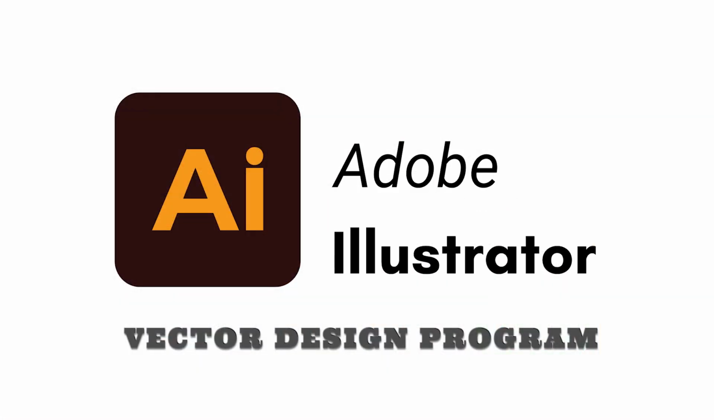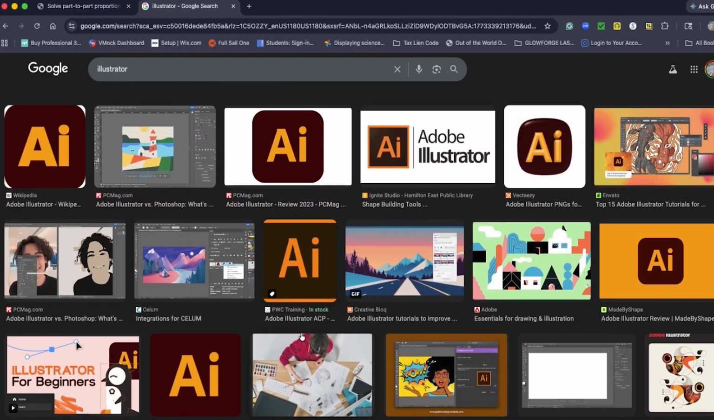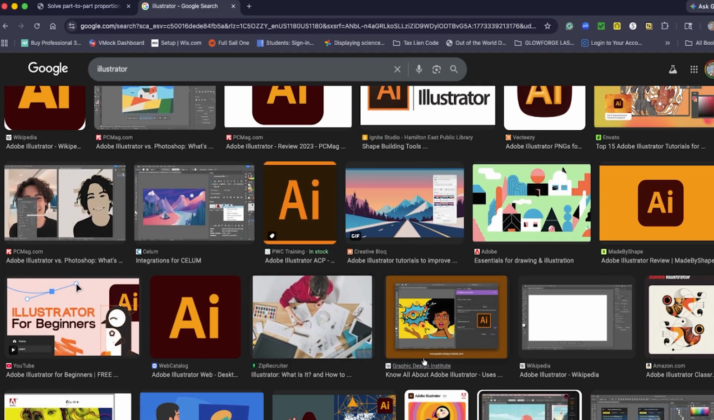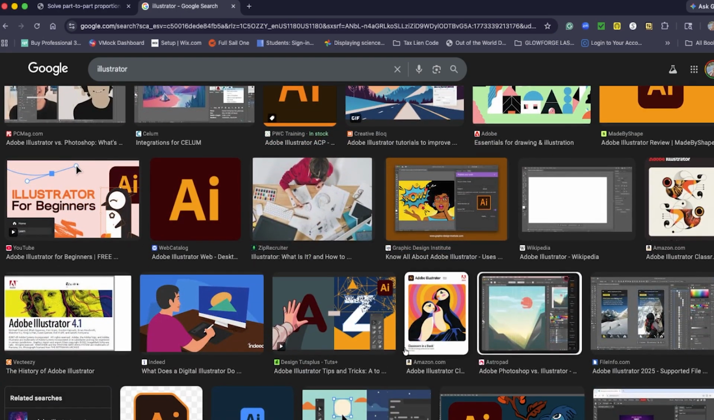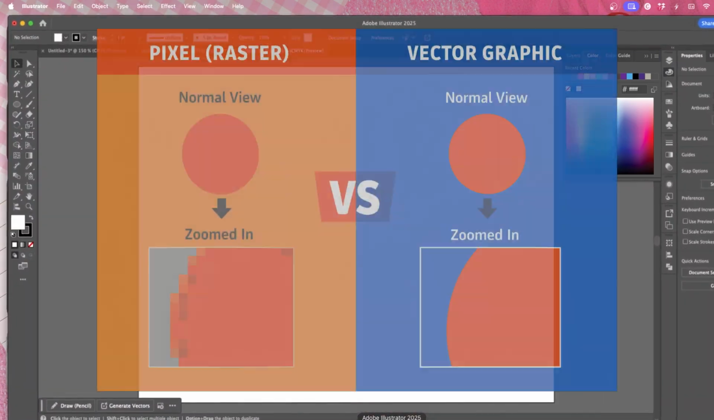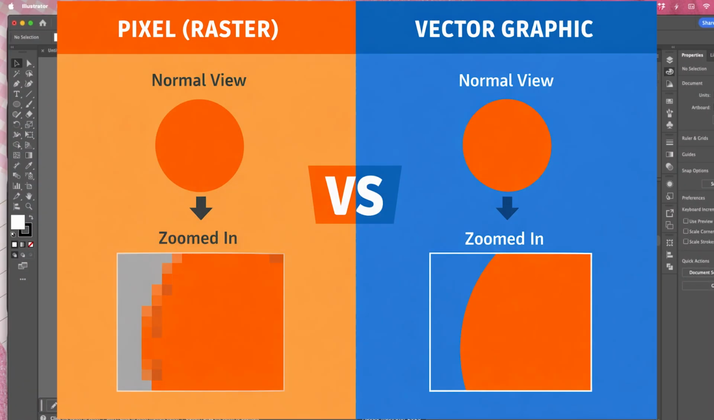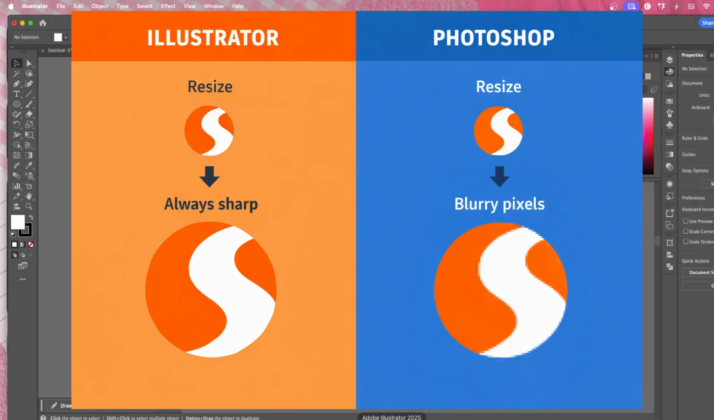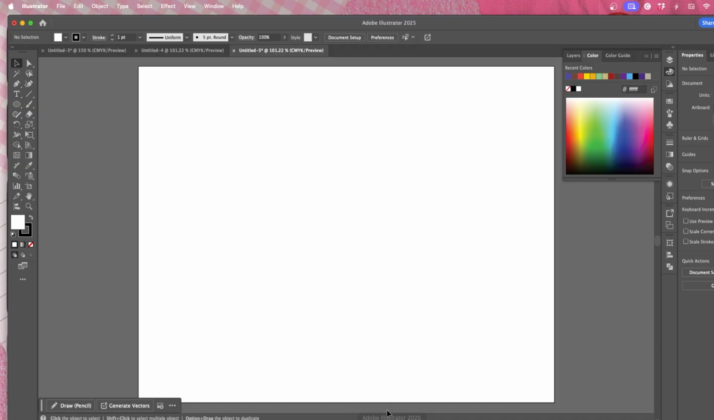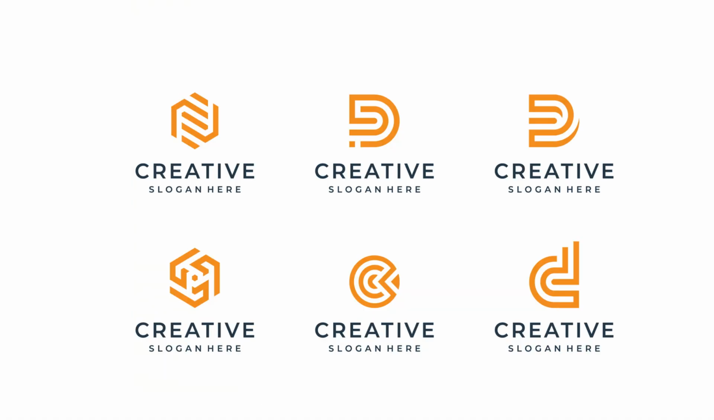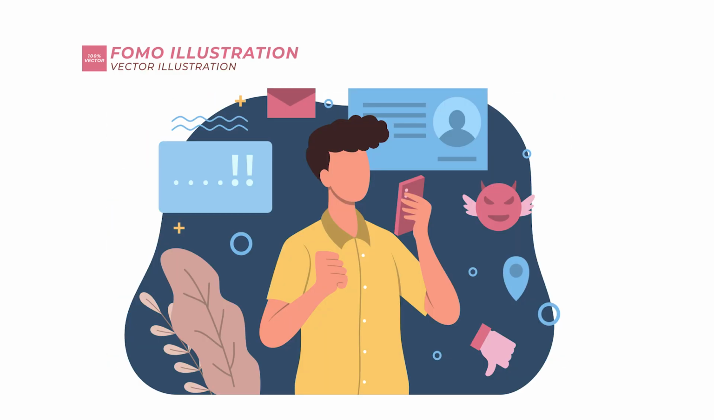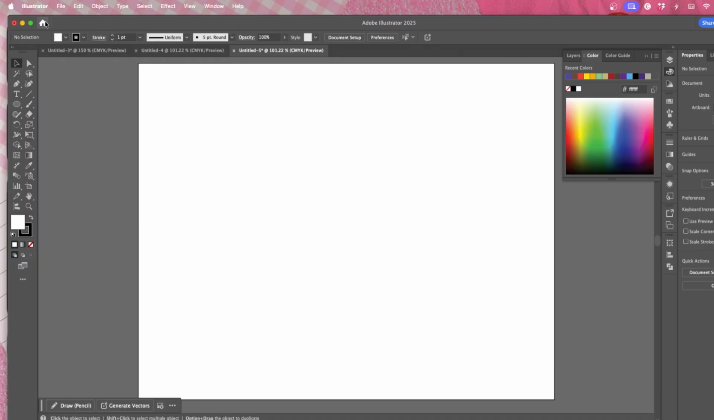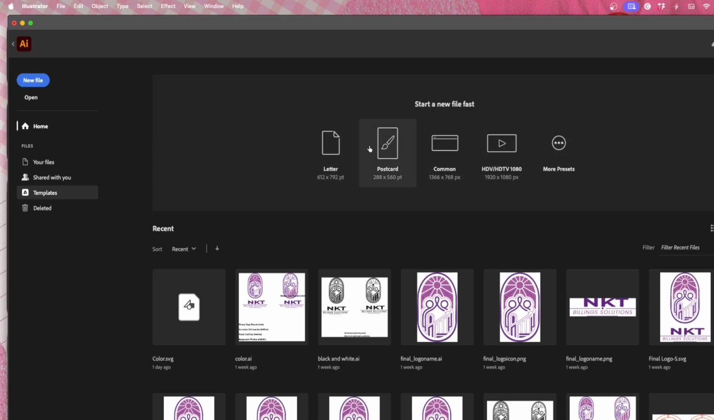Illustrator is a vector design program, which means that everything you create is made from mathematical shapes instead of pixels like Photoshop. So unlike Photoshop, your designs never lose quality when you resize them. This is why Illustrator is most commonly used for things like logos, icons, graphics for animation, social media graphics, illustrations, and print design.